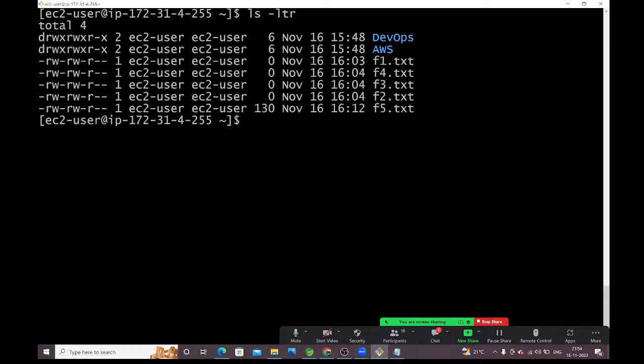Okay. Fine, guys. So now what do I want to do? I want to remove the directory. How will you remove the directory, guys? What is the command to remove the directory? rm. rm stands for remove. What do I need to remove, a directory or a file? Directory. rmdir directory name. Here DevOps is my directory name.